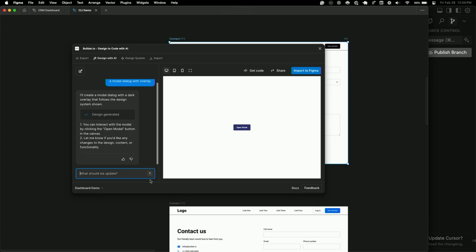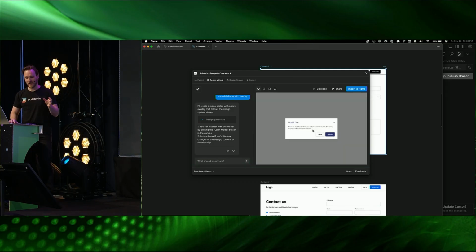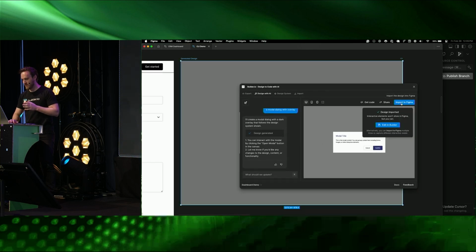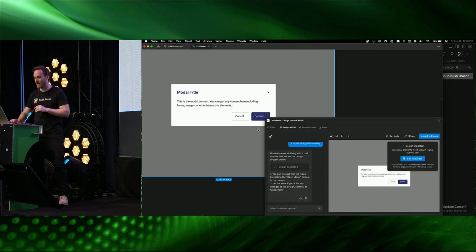A problem with LLMs for design is they don't really use your brands. They don't really design like you do. In this case, I was able to design a modal that looks very similar in style to the artboard that I had selected here. Now, I want to add a feature to this. I have this import to Figma option, where I can import this over. Cool. There's my modal, my design. I can work with it and do other stuff.